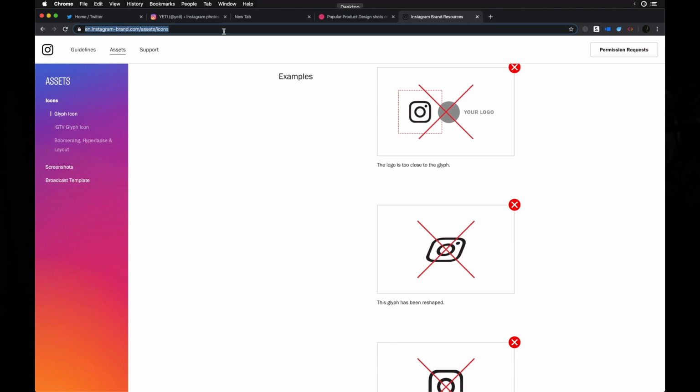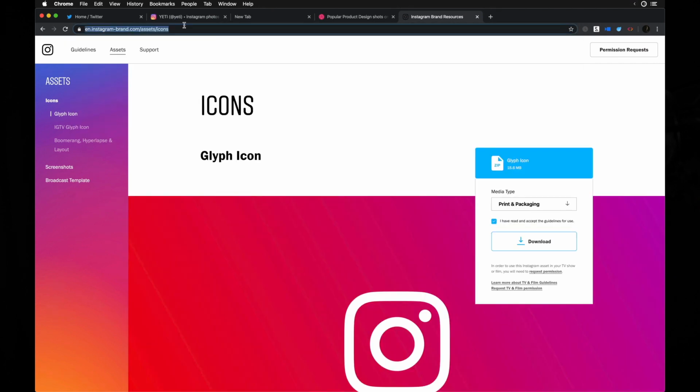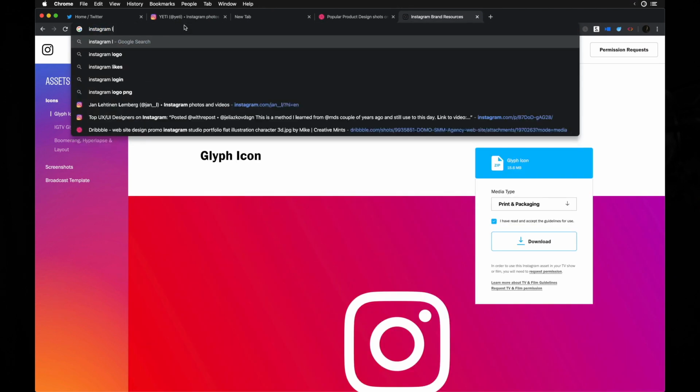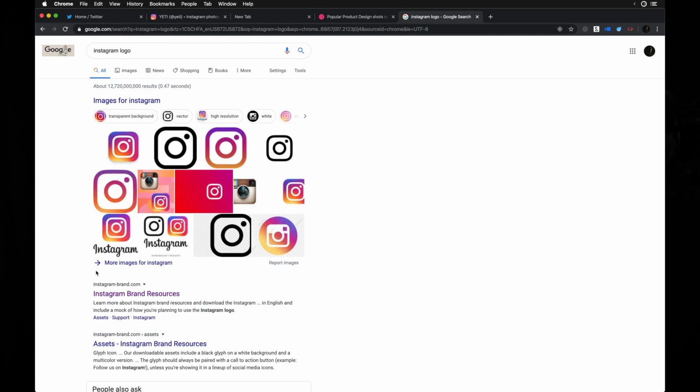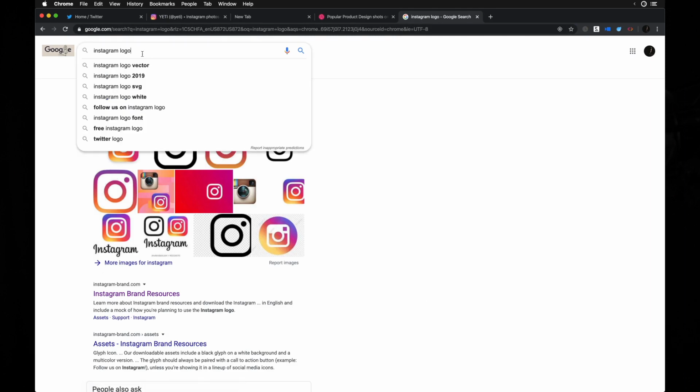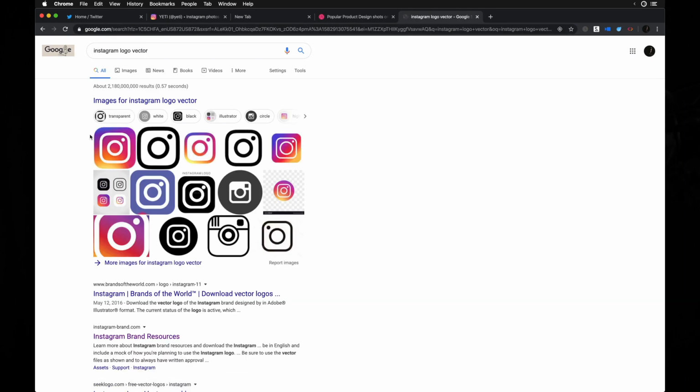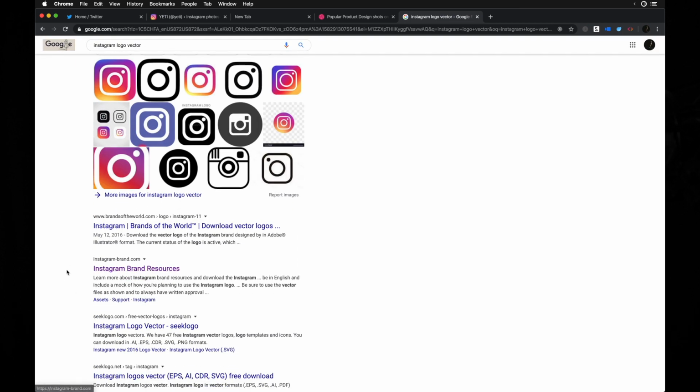So I'm going to search for, we really want an SVG. So let's just search for Instagram logo. There's going to be, let's call it vector. There's going to be lots of different places.